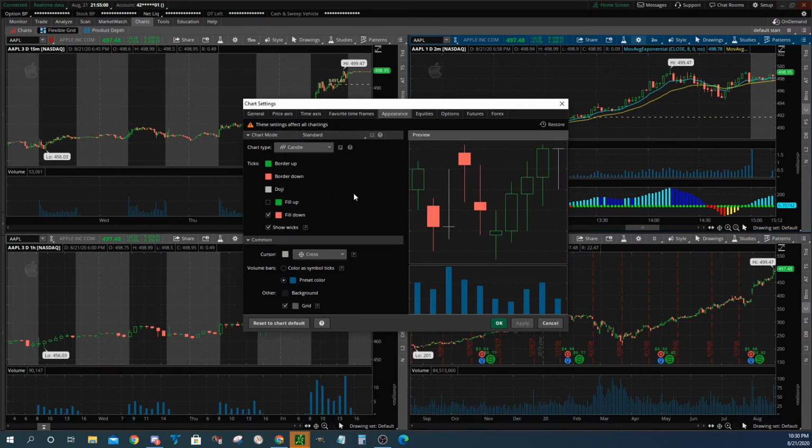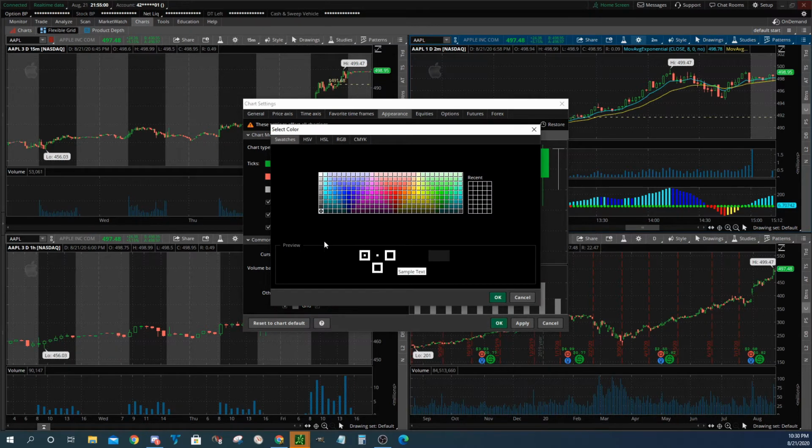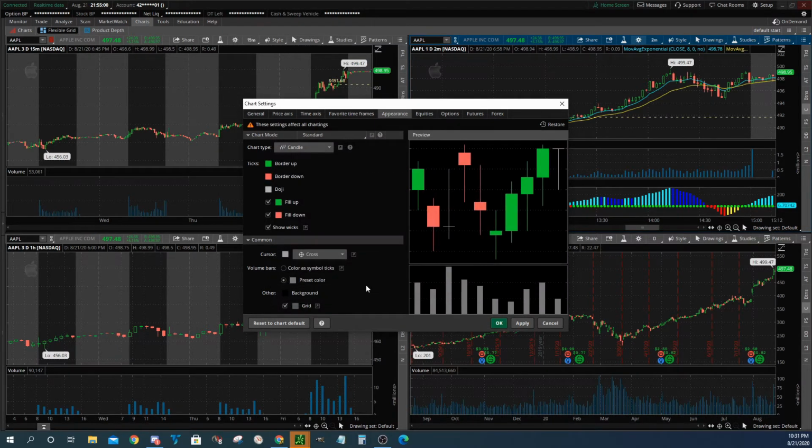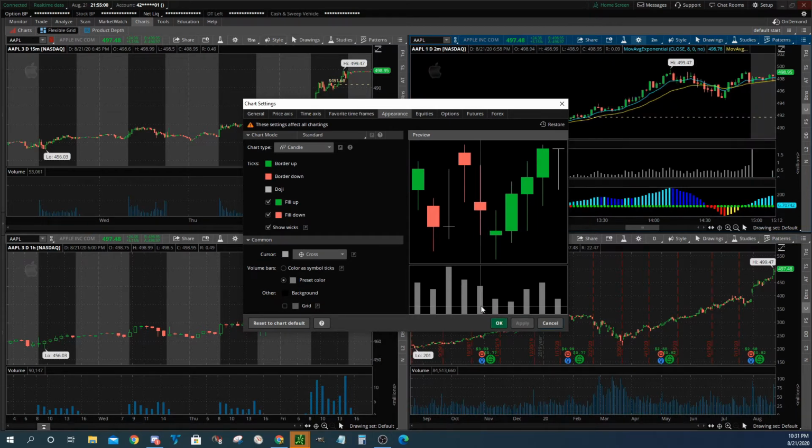Go to appearance. And I like to have them filled so I can see better. Fill up and down, show the wicks, that's fine. Okay, the volume, I am going to make it gray. Background, I want super dark so I get a good contrast. It looks better. Now I want to get rid of the grid. Okay. Oh, that looks much better.